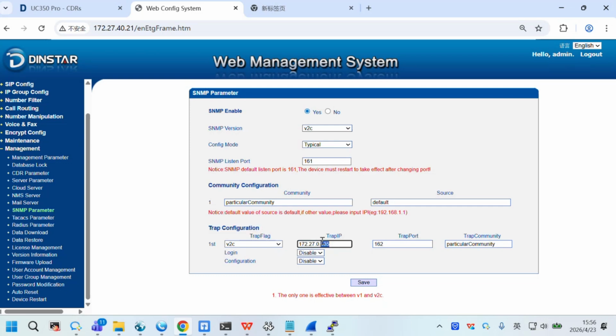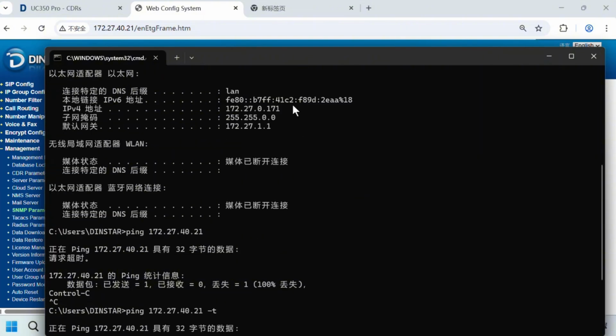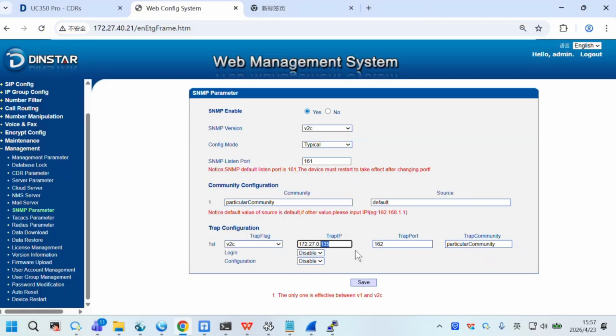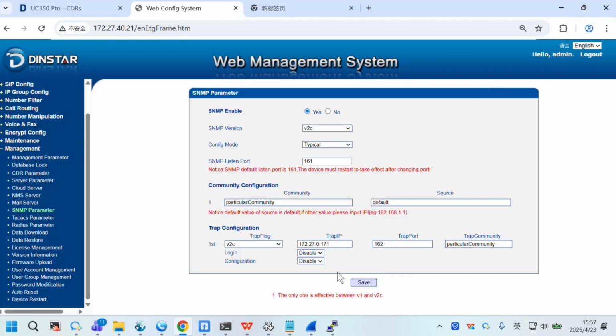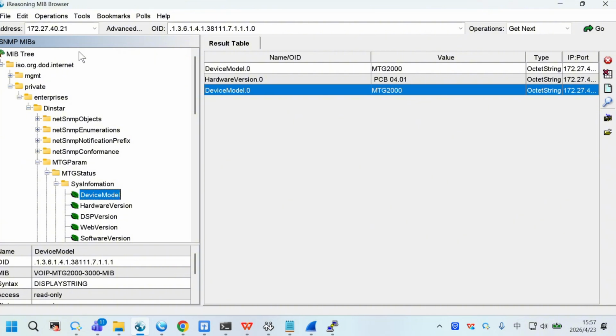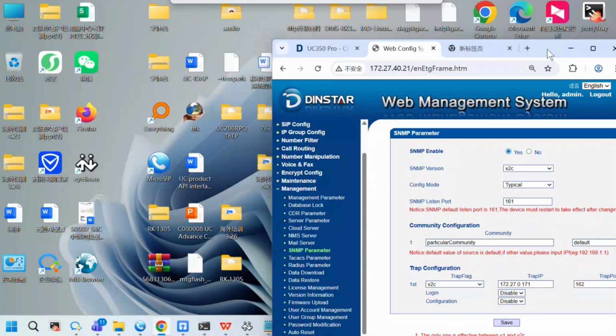And this IP we can change to our PC's IP, like 171. And the community is also important, it's also done the same way. And here, sorry, let me just restart it.